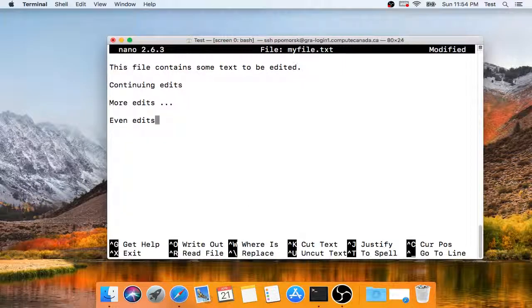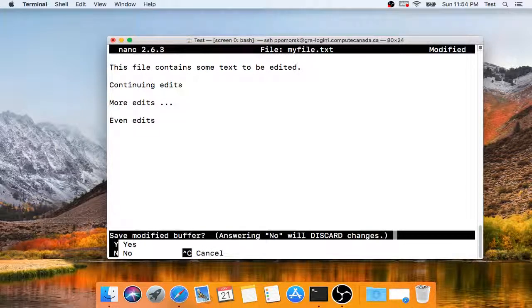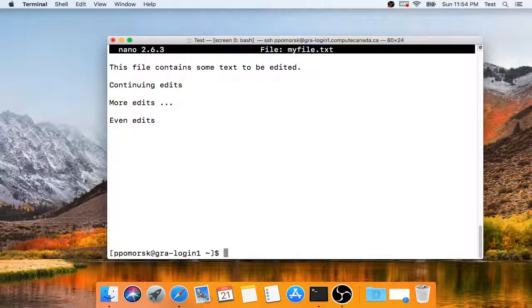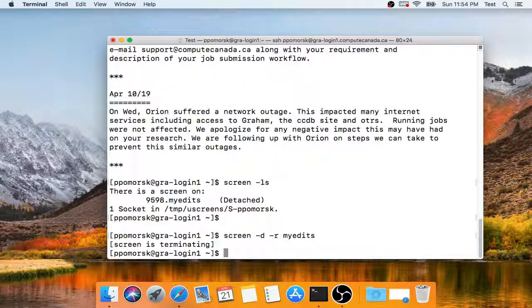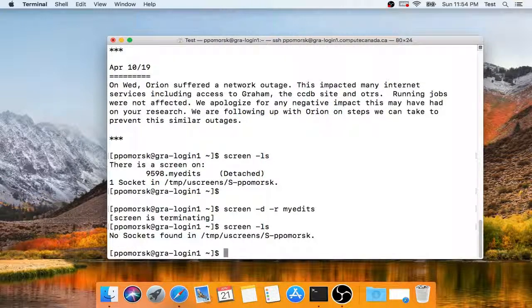And I have reconnected. And when I'm finally happy with all my work being done, I can save my editor session, and now I can type exit, and this actually terminates my virtual screen. So when I now list my screens, I see that there are no more screens. They have all been terminated.